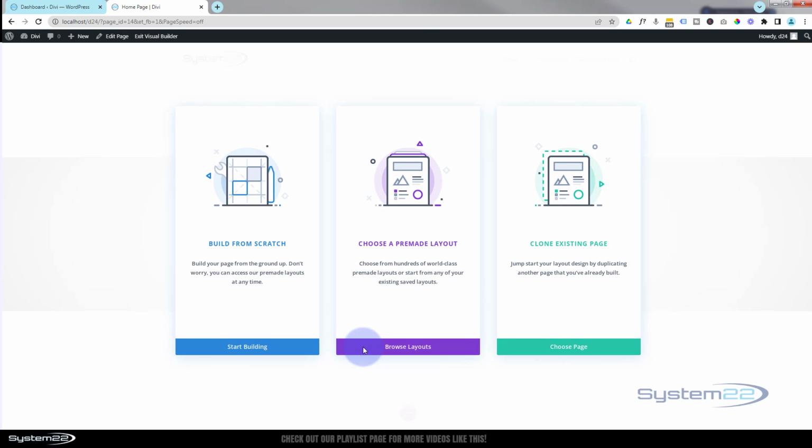And it's going to present us with three different options here. We can build from scratch with all of the modules that Divi has, and we'll be covering that in future videos. We can choose a pre-made layout, which I'll do today to keep things quick. Or we can clone an existing page. We've no existing pages at the moment, so we can't use that option right now. Let's choose a pre-made layout just for our home page. We will be doing custom layouts in future videos.